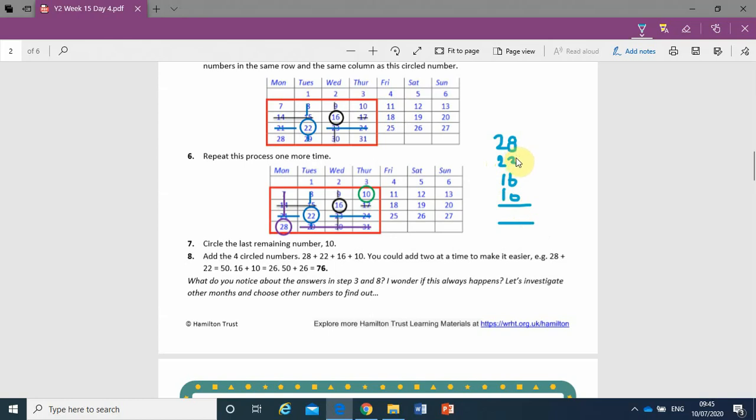Eight add 2 is 10, add 6 is 16. 2 add 2 is 4. We know these are 20s and 10s, but we can use it as 2 to make it easier. 2 add 2 is 4, 5, 6, 7. And look, we've got 76.